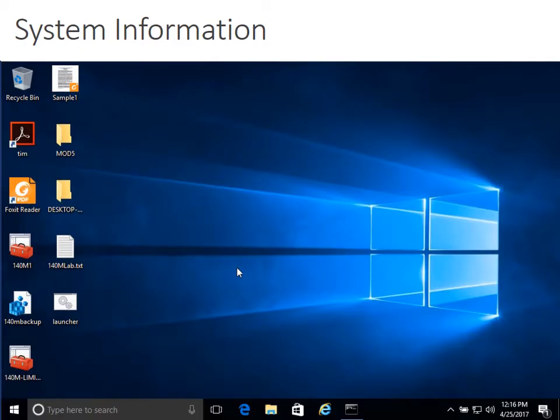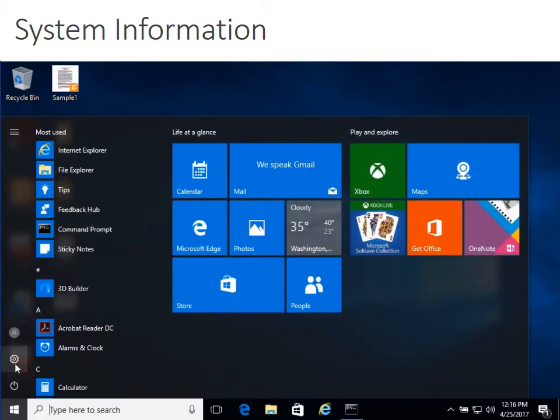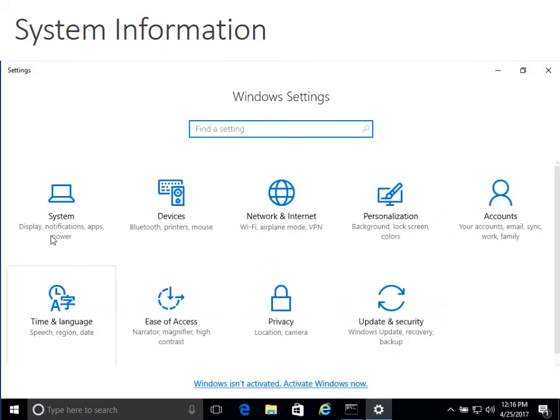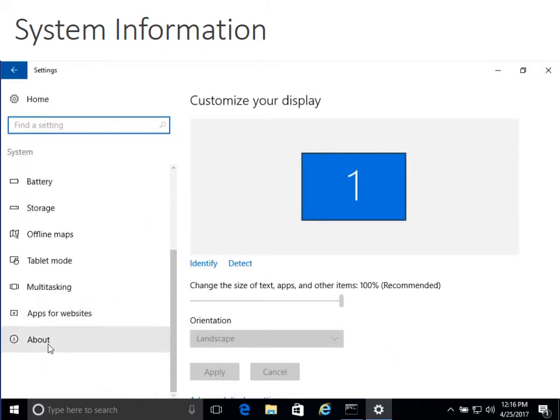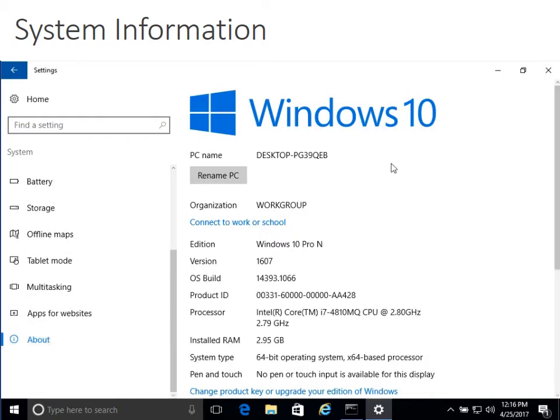In the previous slide, I mentioned that Windows has several different utilities available to look up system information. This is often a great first step when you're starting your troubleshooting process, just to gather information about the machine you're working on, because not every machine is created equal. The first utility we're going to look at is the Settings menu. We'll click on Start, then Settings, then System, and then About.